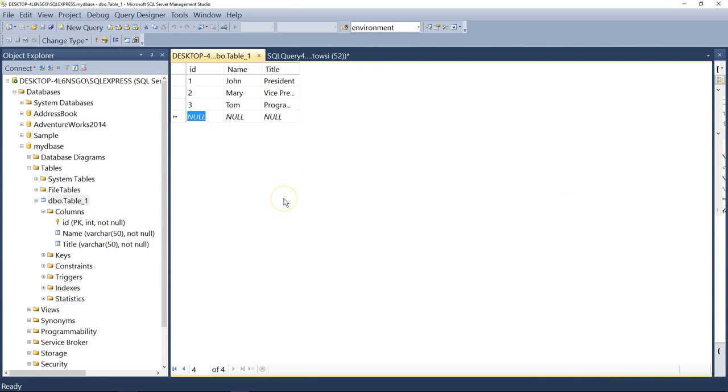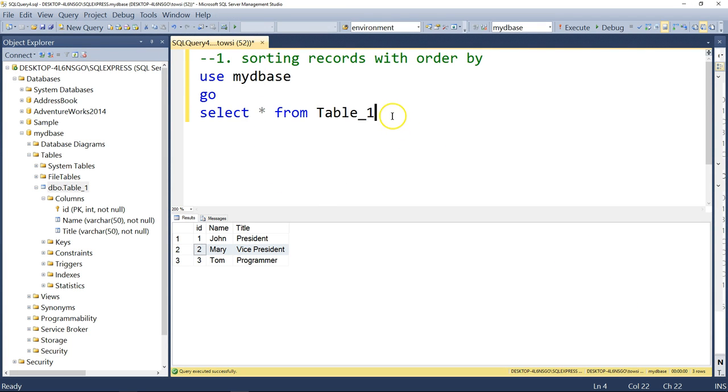And now as record with ID number 4, type a 4, type another Mary, and then just type HTML developer, for example. And that's it. So now we have two Marys. Make sure you save that. Close it. So we've added one new record. Let's run this again. So as you can see, we have two Marys.